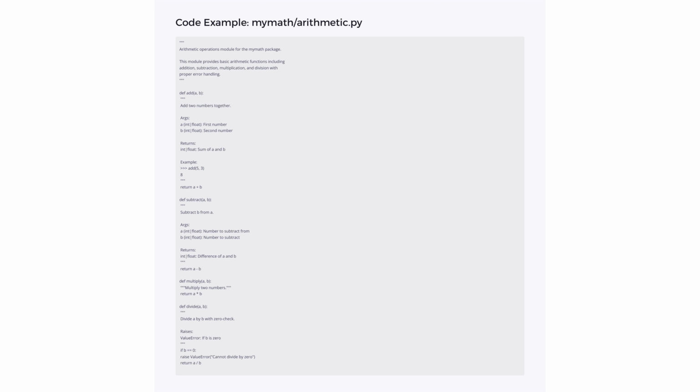The arithmetic module in the mymath package offers essential functions: add, subtract, multiply, and divide. Each function handles integers and floats, with divide incorporating error handling for division by 0. This ensures robust arithmetic operations, crucial for reliable mathematical computations in various applications.